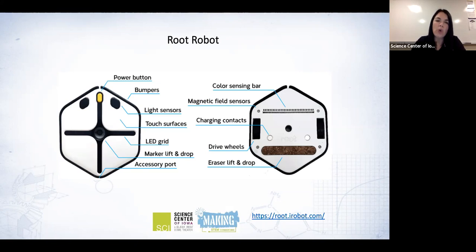You will code for the marker to go down, to drop. So there are coding buttons and tabs and coding language to drop the marker. Don't force the marker down and try to write with it by pushing harder. The robot will do that part itself. And you can also code for the marker to lift up so you don't have to yank the marker out. Okay, then on the underneath side of the robot, there's a color sensing bar.